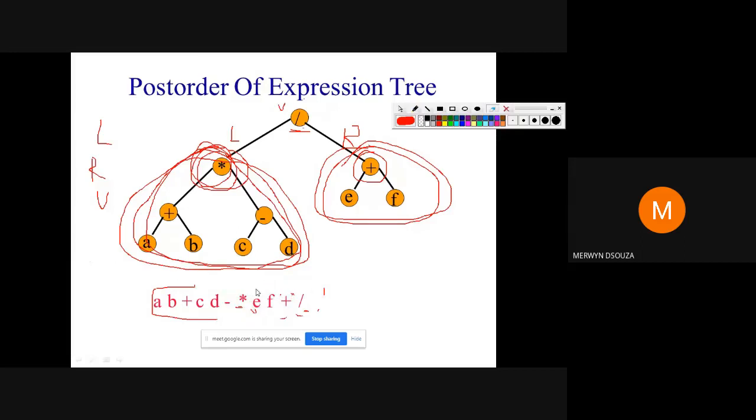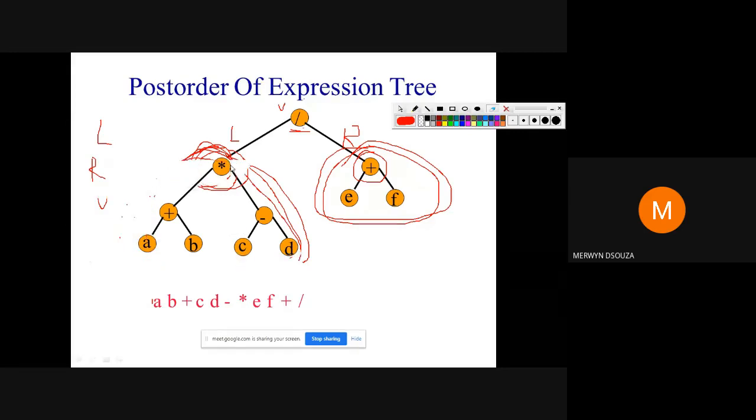Similarly, you can see for pre-order and other traversals also, it will be similar. The pattern is repeating because they are applying the same algorithm throughout the tree.